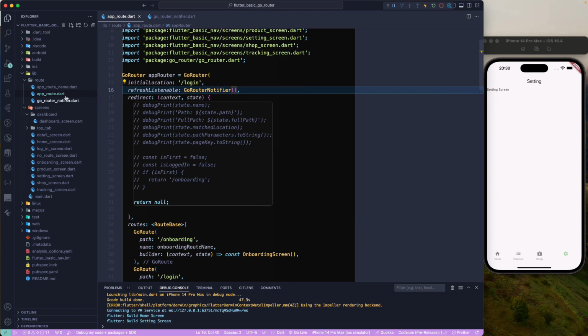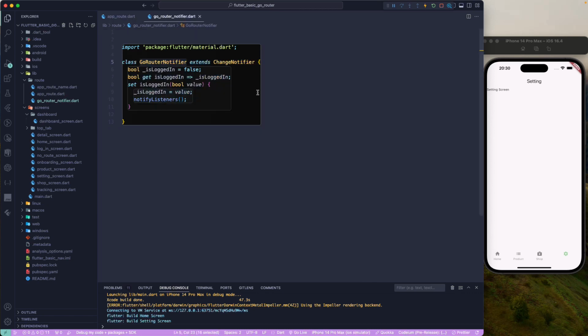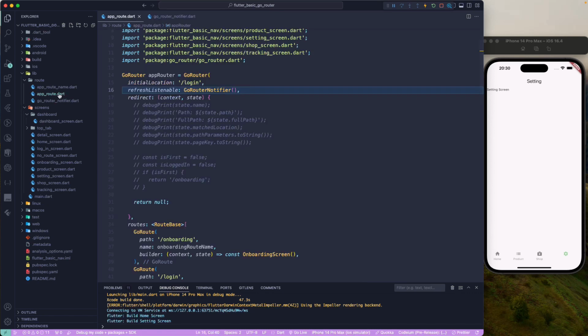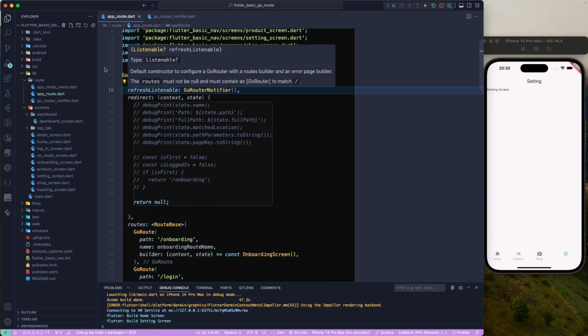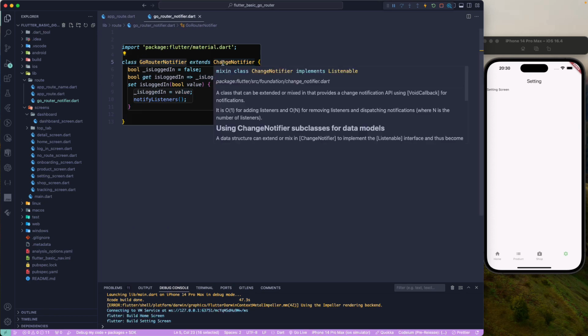If you go, why we use the change notifier over there, and it was accepted here as a listenable. If you go to the change notifier, this implements the listenable. So that's why we are able to make use of this one. The change notifier implements the listenable itself, and the change notifier is a mixin class over here.